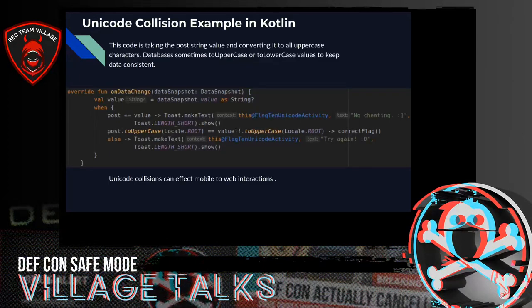And it's important to note that Unicode collisions can affect mobile to web interactions, especially if the mobile app is connected to a database. I haven't tried out Unicode collision yet with Firebase, but definitely with certain types of databases, Unicode collisions could affect them.